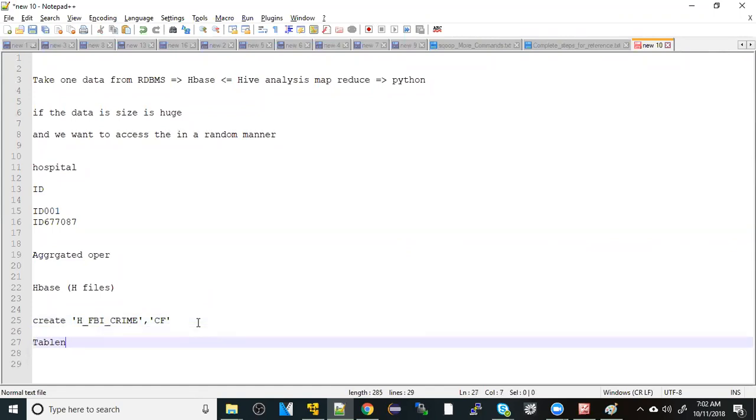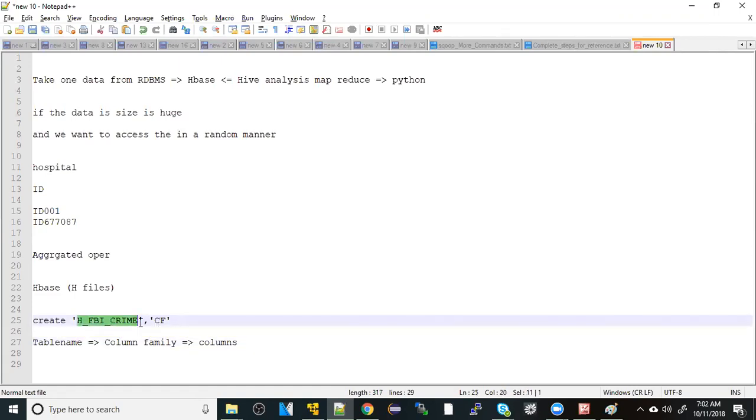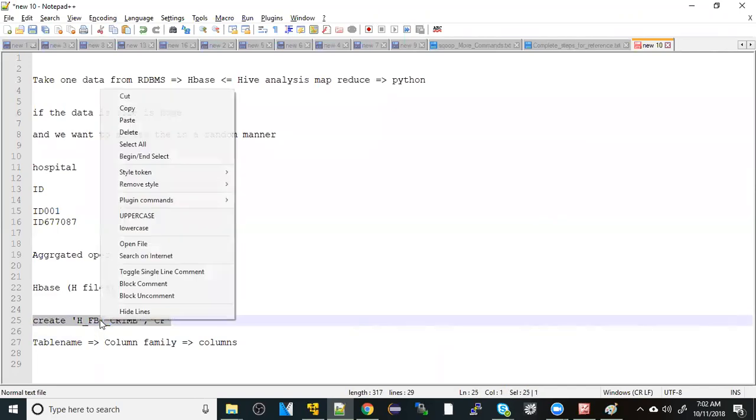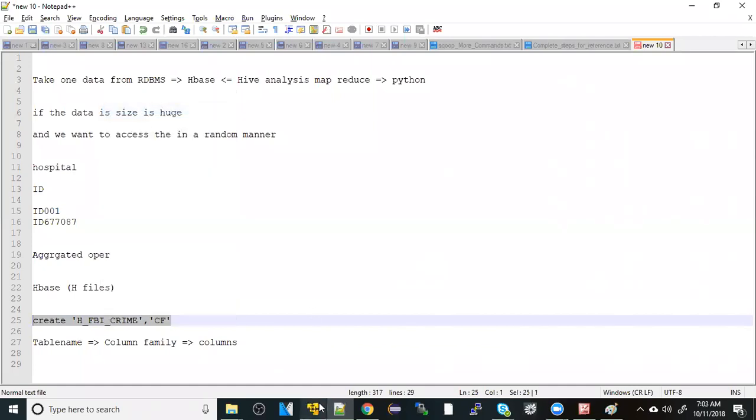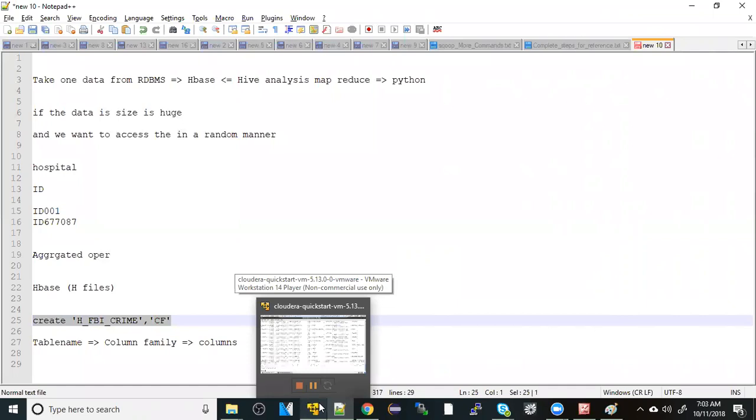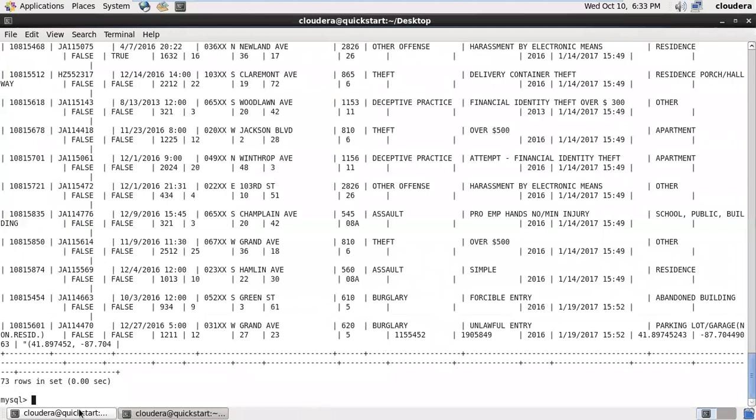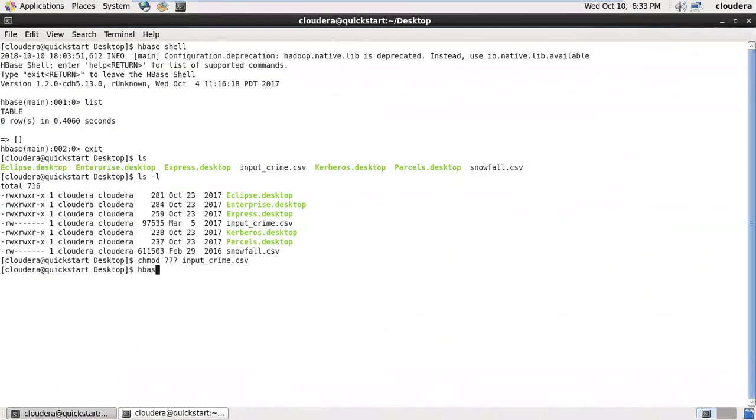So table name, and then column family. In a column family, you can have columns. That is the layers of HBase. Currently, I'm going to create one table with the table name FBI crime, and the column family is CF. I am not going to specify any column names while creating the table. Column names will automatically get inserted while inserting the data, which we'll see in some time. For that, all I have to do is go to the HBase shell.